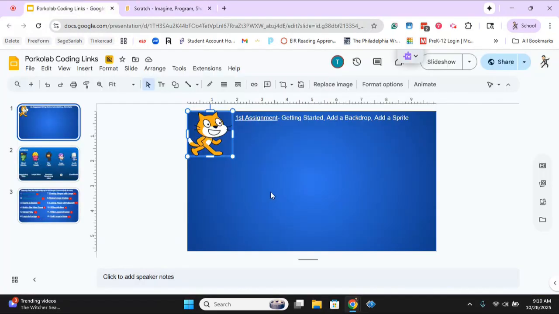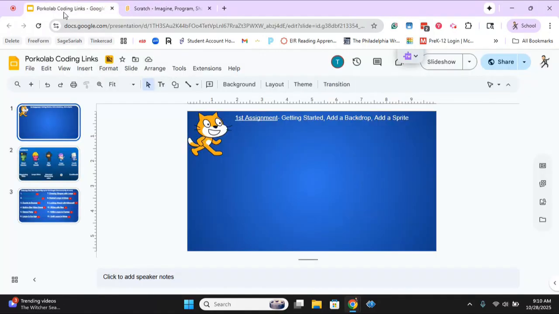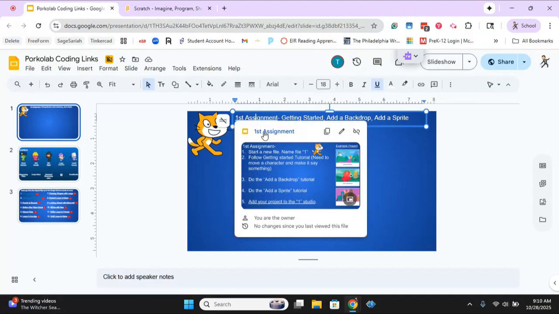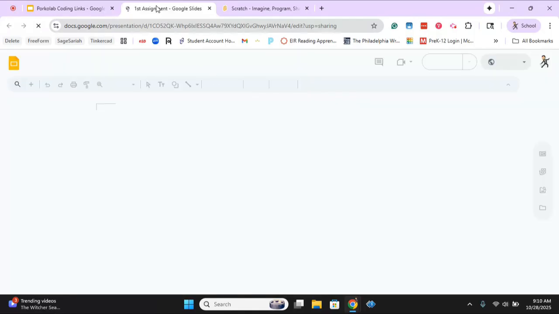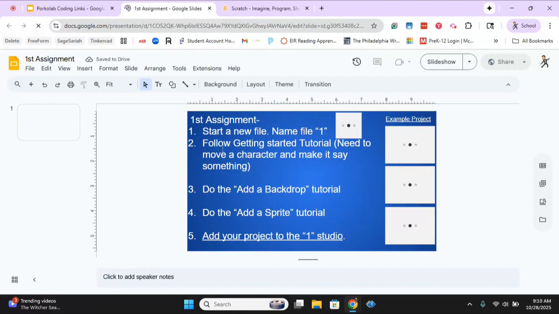Today you're going to do your first assignment, so you need to make sure that your Scratch tab is open and your coding links page is open, because we're going to open up a new slide called First Assignment. I click on that, click on the first assignment. So I want this tab open and this open, because this slide is going to walk me through the project, walk me through what I need to do.